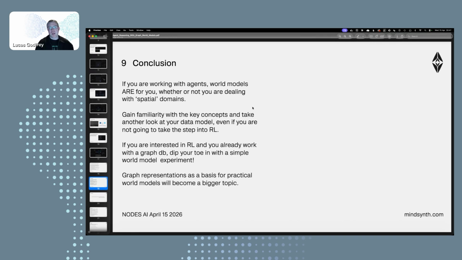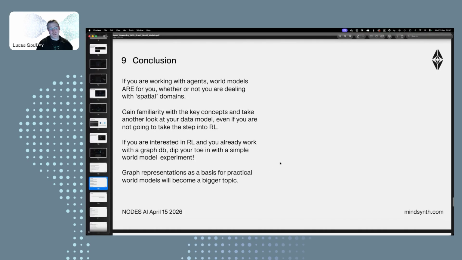the world that they inhabit. If you're interested in RL and you already work with a GraphDB, which I'm sure you do if you're watching this, it's quite straightforward to dip your toe in with a simple experiment. And also, I think the fact that graph representations as a practical basis for world models will become a bigger and bigger topic. I think it was even mentioned in the opening keynote about how context graphs can be a basis for a world model. It's a natural fit, like so many things are with graph representations. So I think it will be a bigger and bigger topic. And if you're watching this, I think you're early.